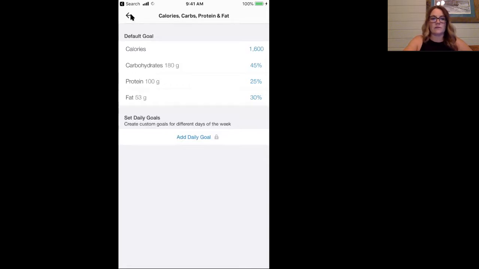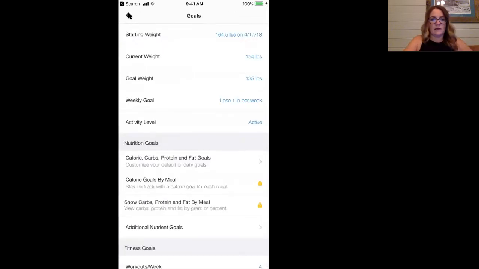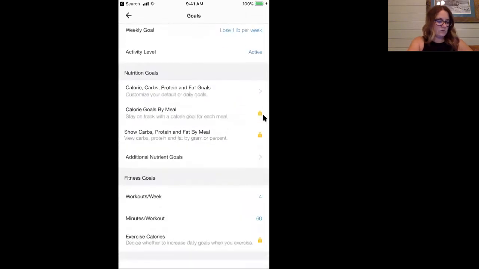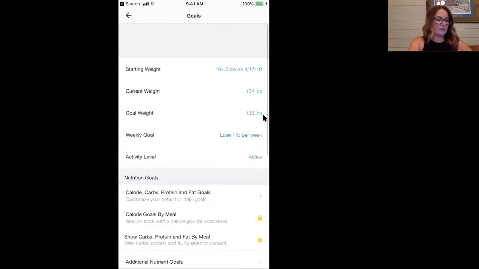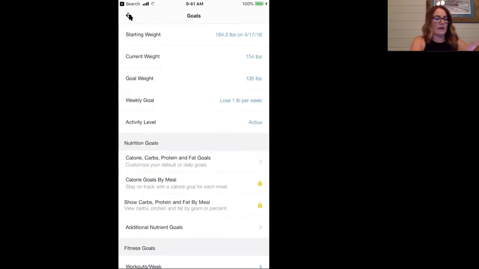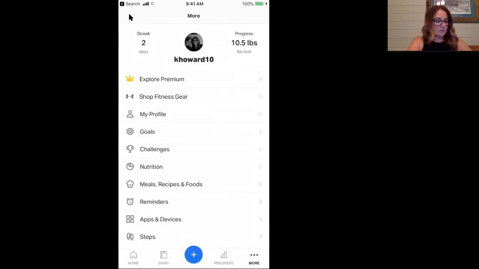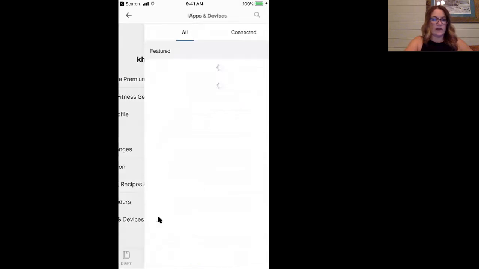So next we're going to click back here. Okay, we're going to go back. I'm going to click this back button here. So anytime you want to go back in the app, that's where you click. And then we're going to go to apps and devices right here. So click on apps and devices.